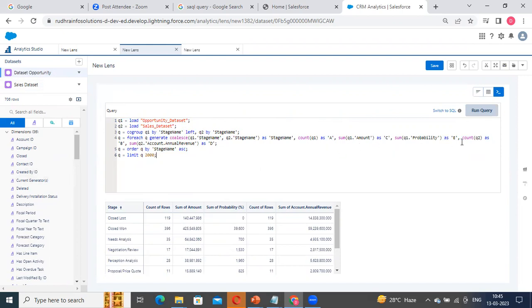For example, I have taken a probability here and I have taken the annual revenue. And by using this cogroup function, I need to do some calculation here, right? If I want to do sum of amount divided by the count, to get the actual values for a particular stage, then we can use this.